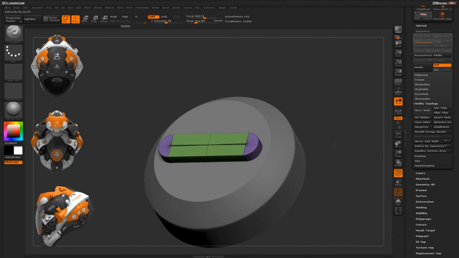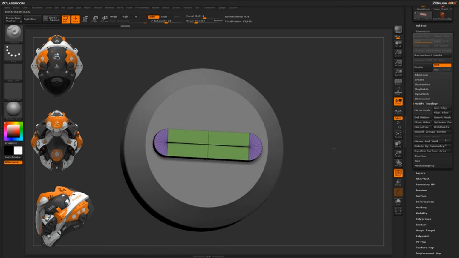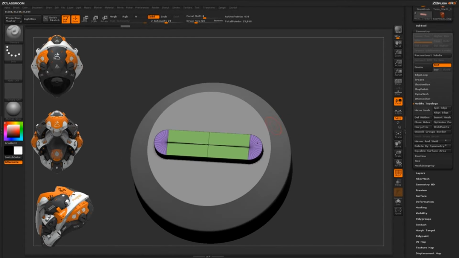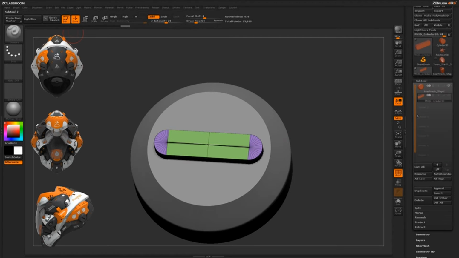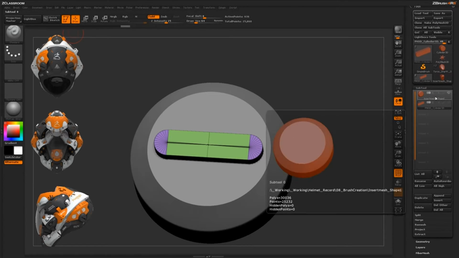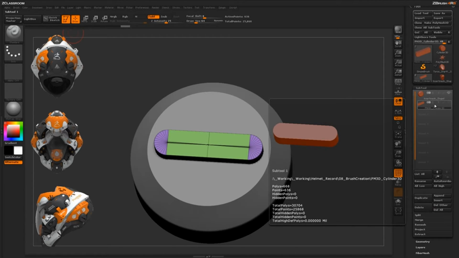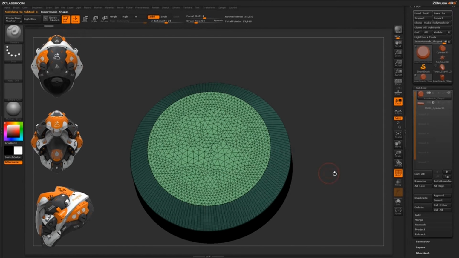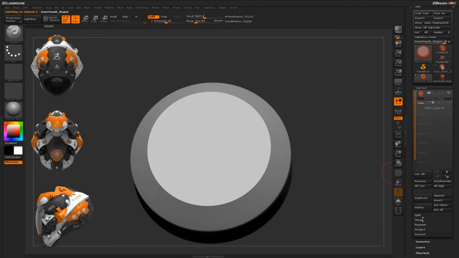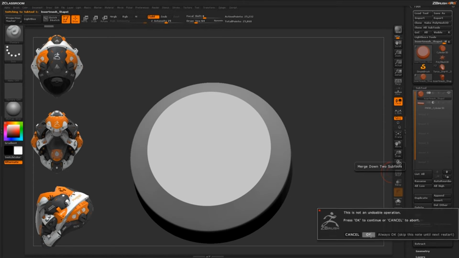So now with this shape created and my actual primitive shape created, I just need to go ahead and subtract this part from this other part here. So we're going to go ahead and do that Dynamesh subtract function that we talked about in the earlier videos. I'm just going to come to my subtool palette and make sure I have that cylinder 3D object set to that half moon. Then I'm going to select the actual main shape. I'm going to turn off polyframes. I'm going to come down here to this merge option and just do a merge down.